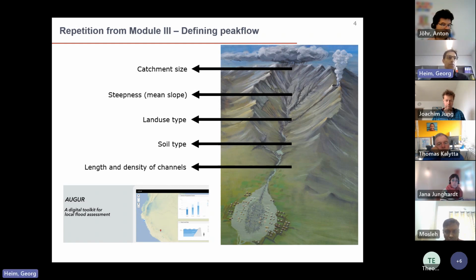The soil type, if we have a very profound soil or just a shallow soil cover, is it clayey or sandy soil? We have to define that. It's the most difficult working step for defining peak flows. And then also it depends on the length and the density of channels. So how to calculate these peak flows?